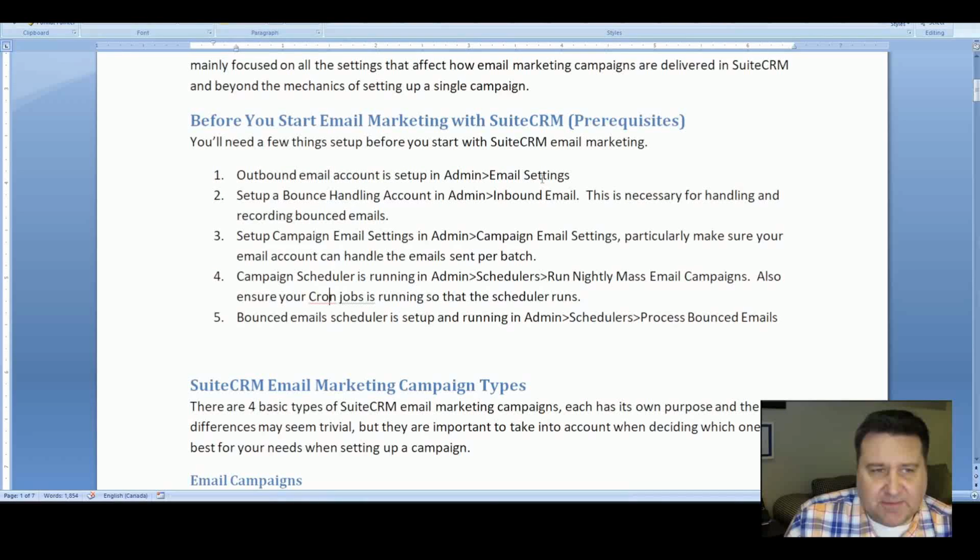Okay, there are a couple prerequisites before you start with a campaign. Outbound email accounts: you have to have one set up because the campaign's going to ask for it. You have to have a bounce handling account set up. And again, there's good documentation on how to do all this, but I just want to make sure in one place you know what you need. Basically it's an inbox for an email that the campaign can go look in to find bounces and then relate that to your campaign.